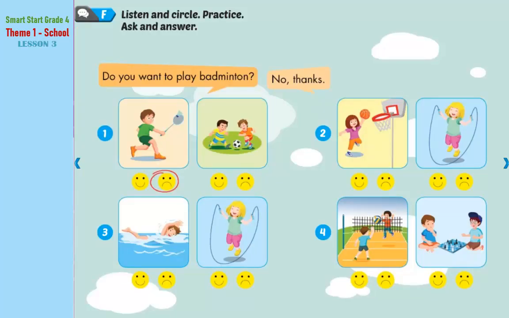D. Listen and circle. Practice. Ask and answer. Look at the pictures. Listen. There is one example. 1. Do you want to play badminton? No, thanks. Can you see the circle? This is an example. Now listen and circle.